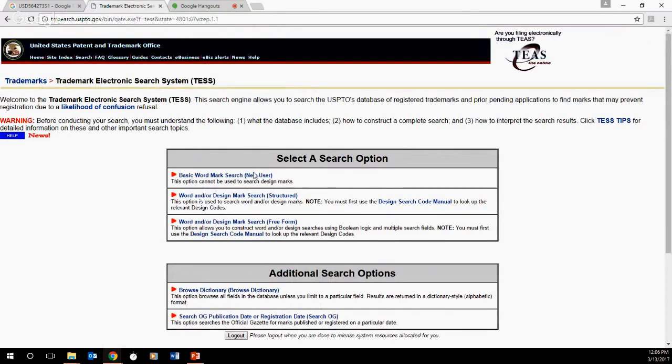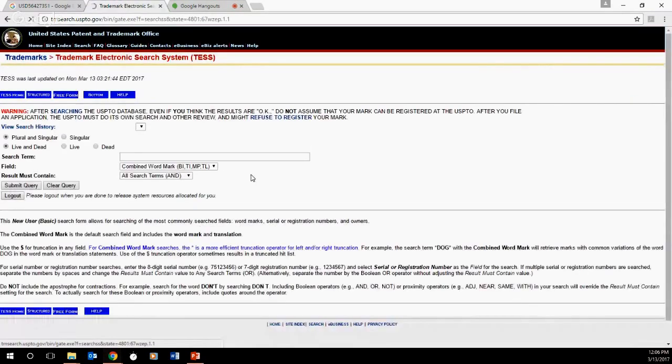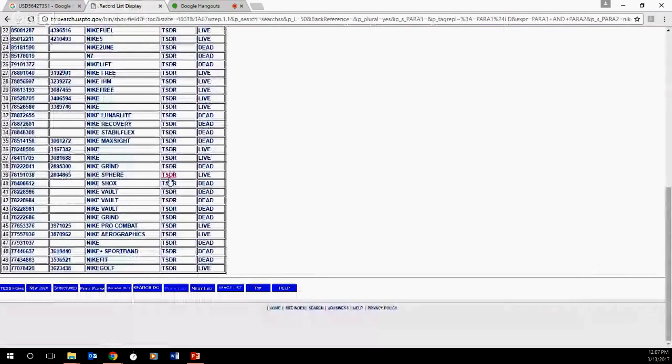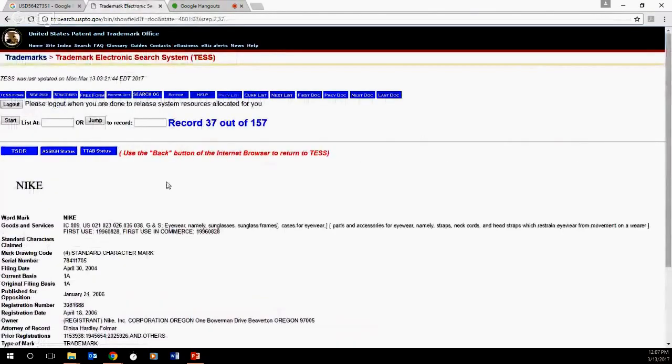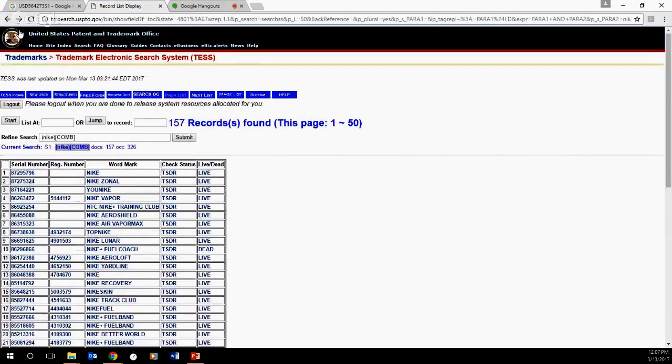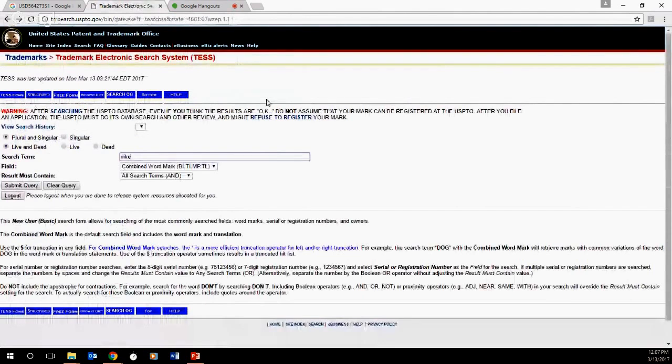In there, you can do different types of searches. You can just search for a basic trademark like Nike. You can just pull that one up. There are a lot of trademarks, and then you can click on one, open it up, and you can see that the mark Nike has been registered for use with eyewear, sunglasses, etc. And you can see who the owner is. What you're trying to do in searching for trademarks is to make sure that the mark you want to use with your product is not confusingly similar to an existing trademark.